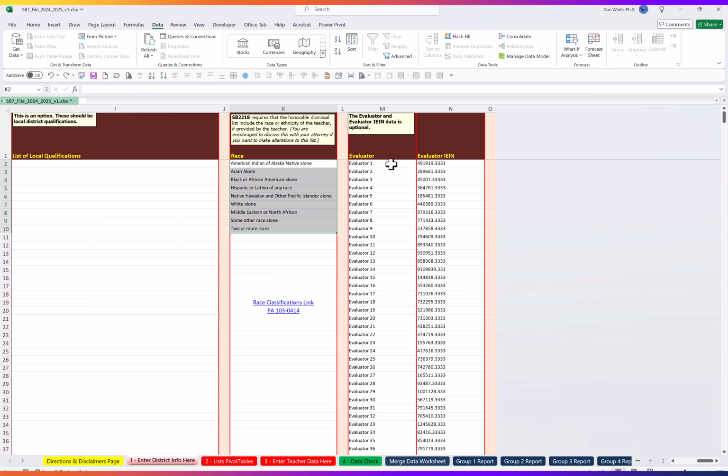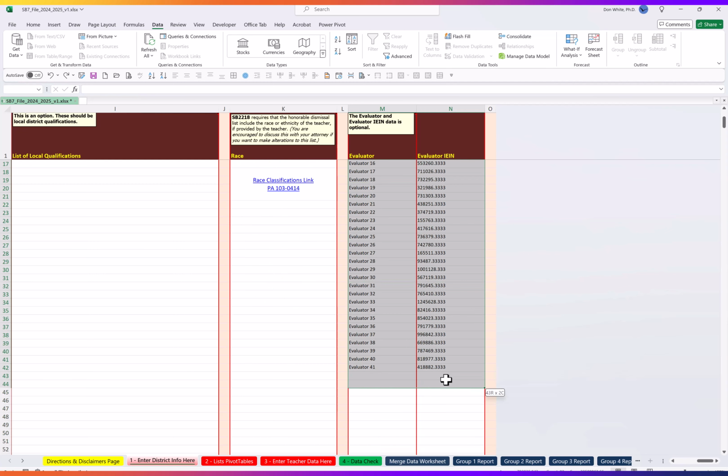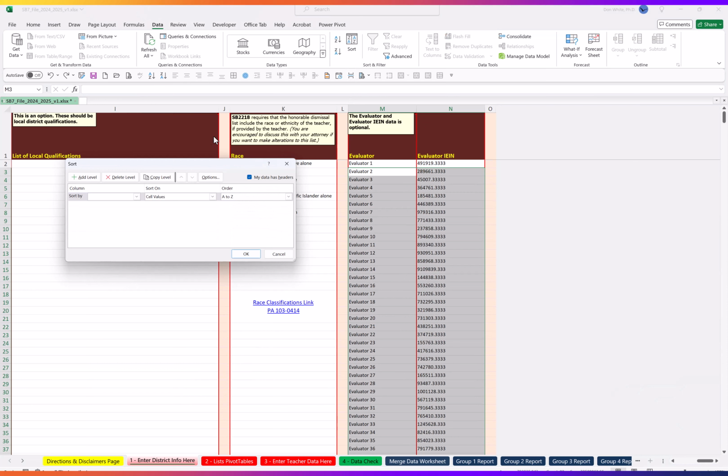If I choose to change or resort the evaluator names, I need to make sure that I've highlighted both so that if I sort, the evaluator IEIN actually appears next to the evaluator's names. Otherwise, I might have evaluator 10 with the IEIN for some other evaluator in the list. So I would highlight both of these rows when I have data, go to the top, click Sort.